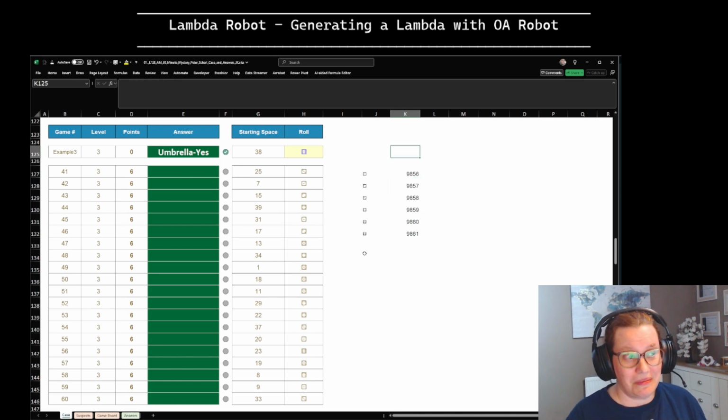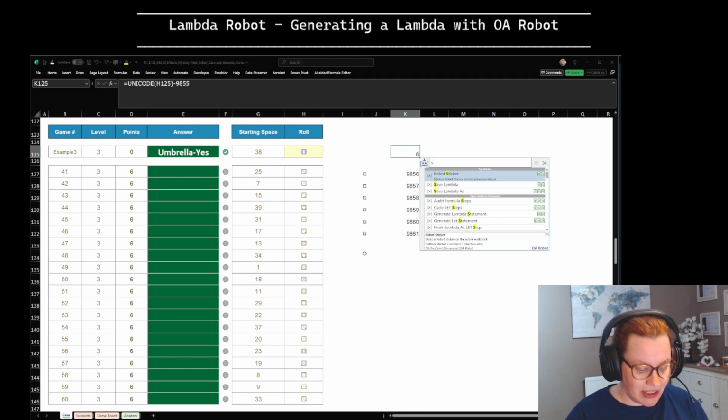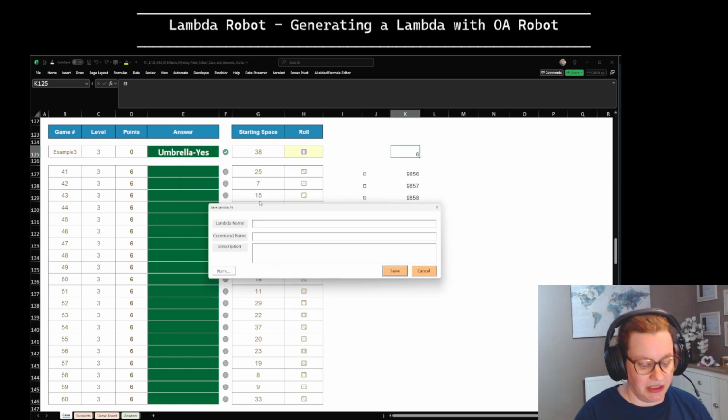So to make this function, instead of having to type equals Unicode minus 9855 and remember 9855 each time, I'm just going to create this function as equals Unicode of our input cell minus 9855. That is my formula. I'm going to run Lambda Robot and I'm going to say save Lambda. When I hit enter, it's going to give me the information about my lambda. As you can see, it's a very simple formula. I'm going to call the lambda dice.